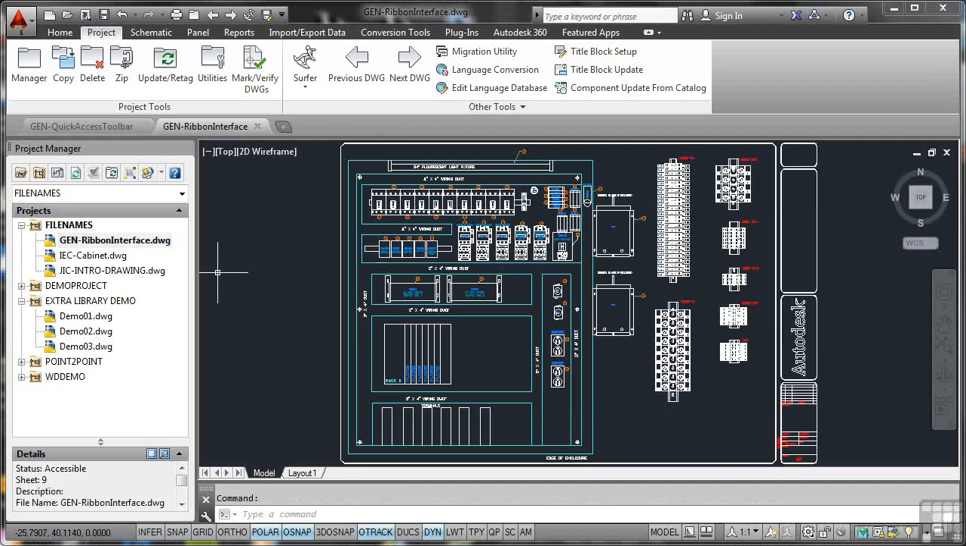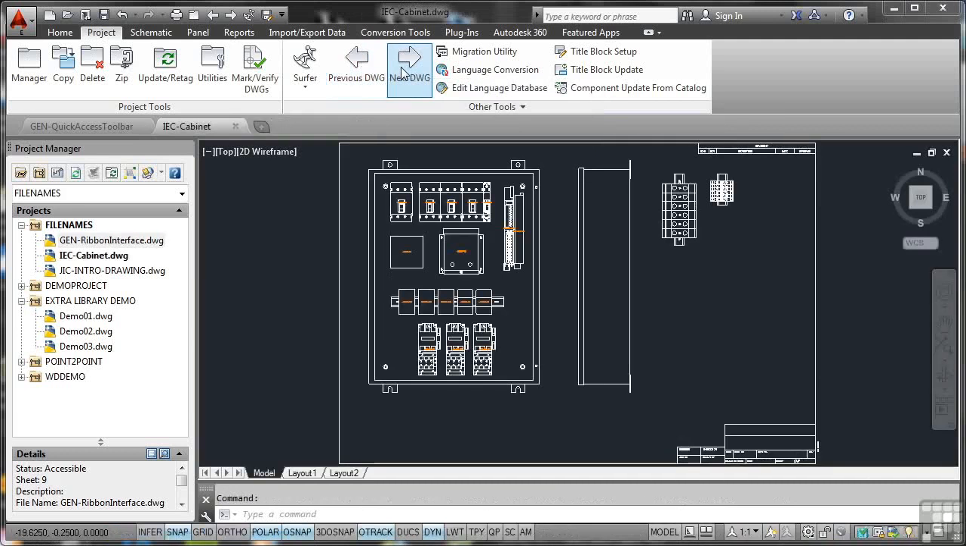Now the nice thing is, because I'm on the Project tab on the ribbon now, Previous Drawing and Next Drawing are there. So if I go to Next Drawing, it opens up the next drawing in the project. Now be aware that this could take a few moments to do. The reason is that these drawings can be complex and take a few moments to load. So be patient when you're using Previous Drawing and Next Drawing.